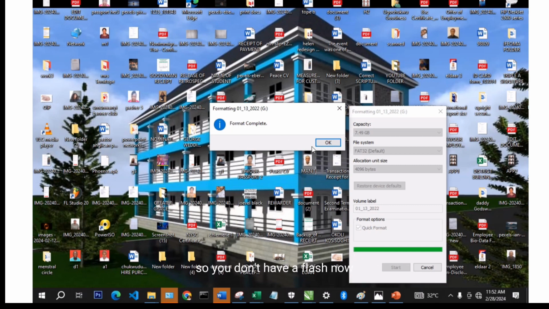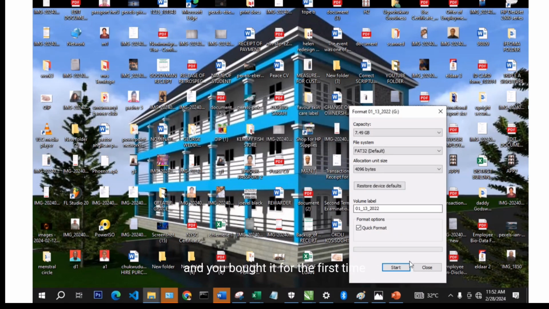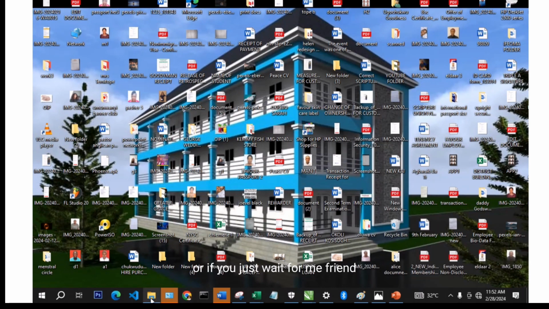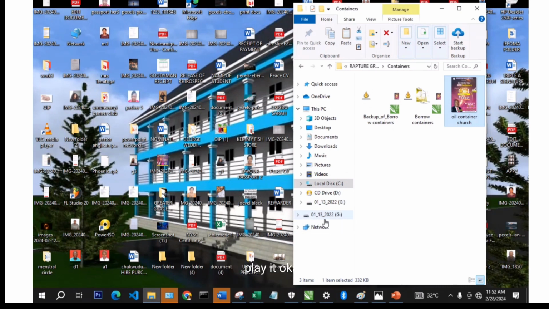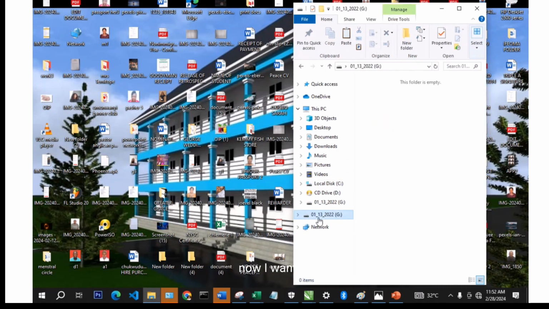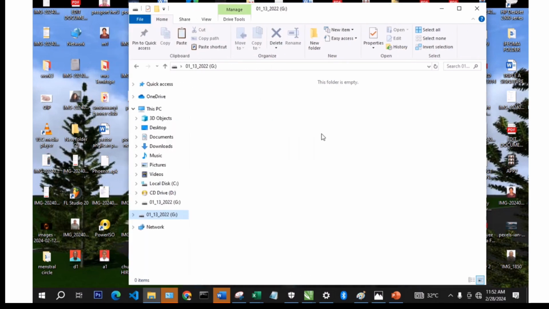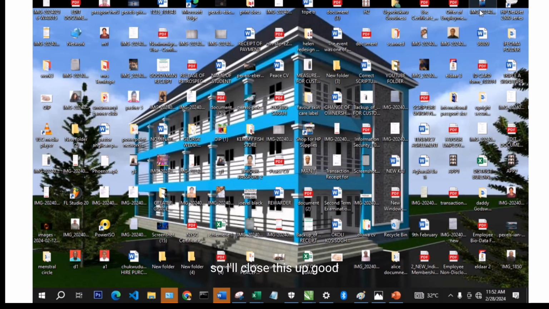So if you have a flash now and you bought it for the first time, it's good to also format it to clear it from every previous file source. Or if you just borrow it from a friend, still do the same thing, clear it. Now I see the flash is empty. Let's see, I'm dragging out the screen, see it's empty. Yes, it's empty. Okay, so I'll close this up.